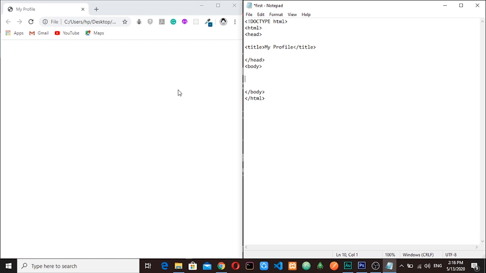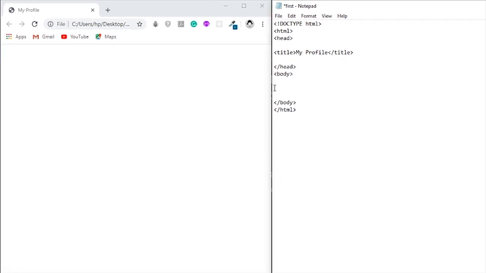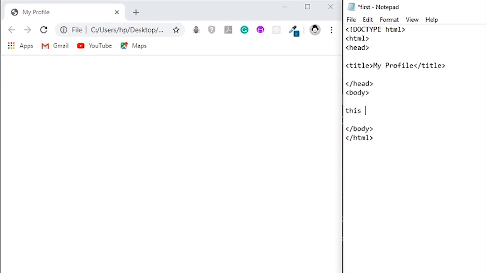Alright. Now I opened the file that we saved previously, but I deleted what we wrote here. Let me write something here. This is text. Okay, let me save it. Okay, now it is displayed here.